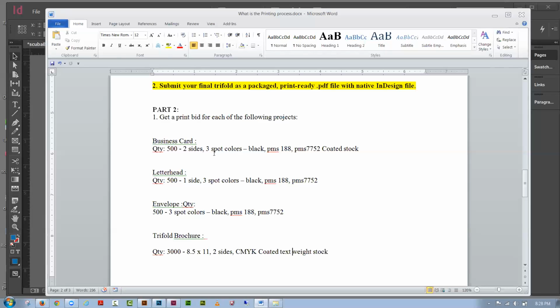And then the trifold brochure, which is what we're working on, you are also going to ask for a quantity, because they're never going to do a quantity of 500, but they will do a quantity of 3,000. And this is 8.5 by 11, 2-sided, obviously, and CMYK, which is process, coded, and I gave you a coded text stock weight. So you need to get me quotes on those pieces. That's your other part of your assignment.